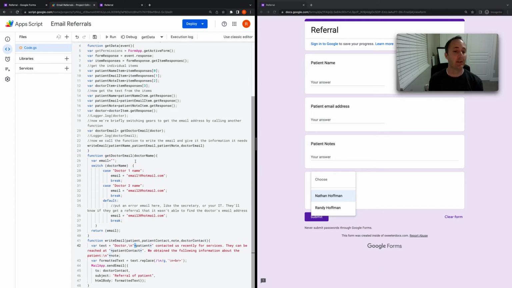Okay, so that's it for how you would set this up. Once that's done, then it will just work. You just need to make sure you grant permissions the first time that you run it. And you could also run it right here, and then it will have the permissions that it needs.